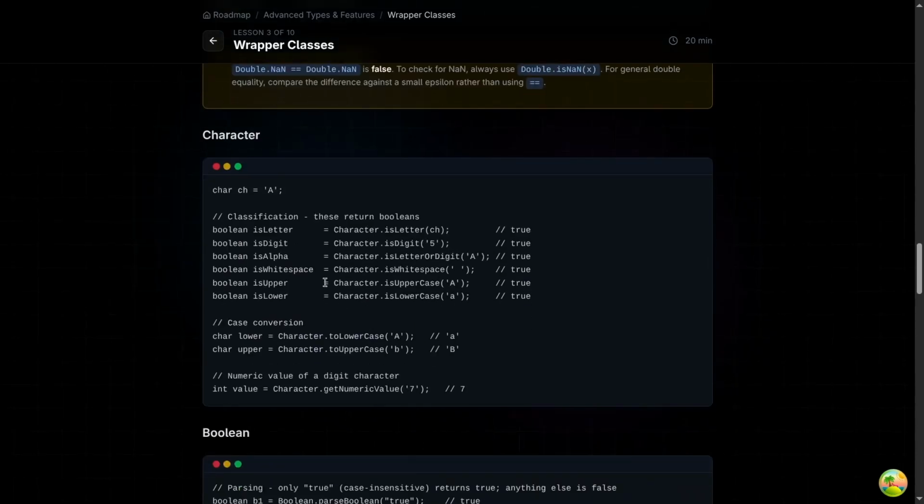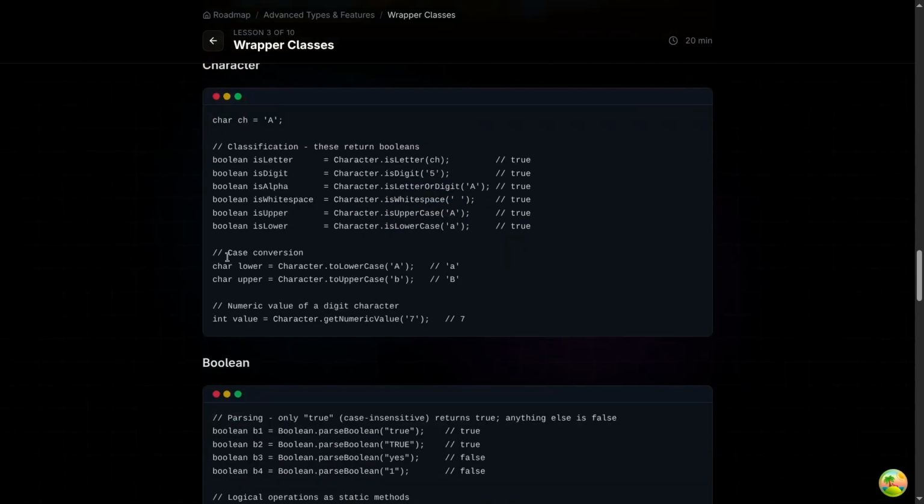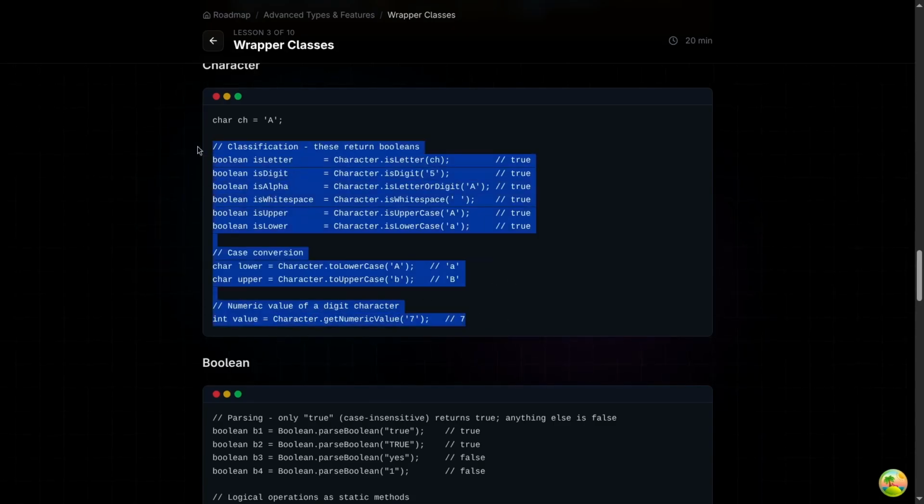Okay, now we have some character methods. We have isLetter, isDigit, okay, isLetterOrDigit, isWhitespace, isUpperCase, isLowerCase. We also have case conversion methods, toLowerCase, toUpperCase, and the numeric value of a digit character, right? getNumericValue. Probably you need these kinds of methods in your DSA, right?